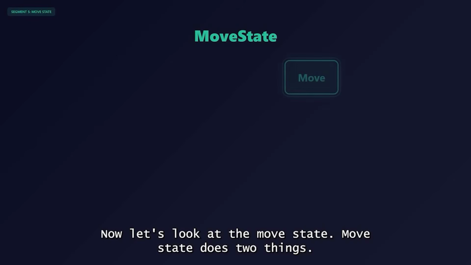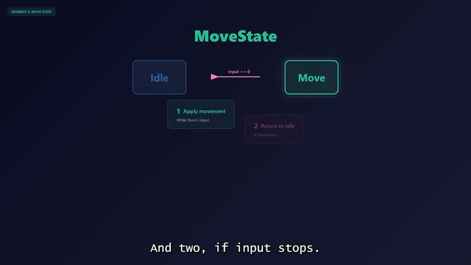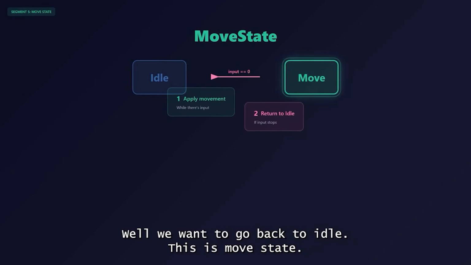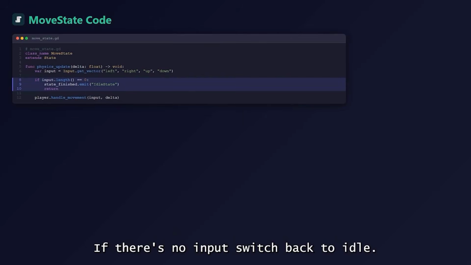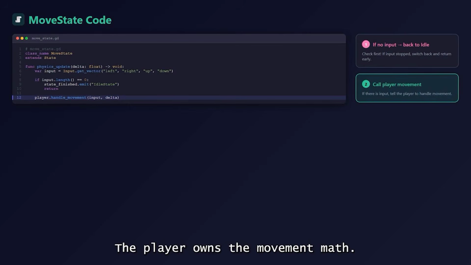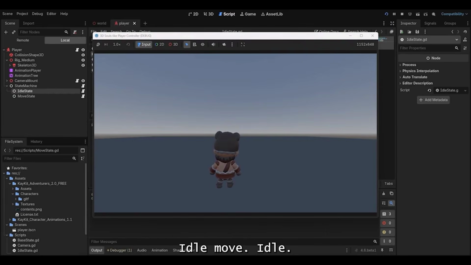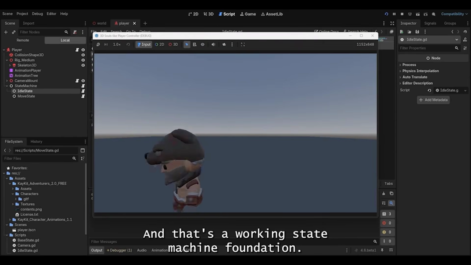Now let's look at the move state. Move state does two things. One, it applies movement while there's input. And two, if input stops, well, we want to go back to idle. This is move state. If there's no input, switch back to idle. If there is input, call the player's movement function. Now, this is an important rule. The player owns the movement math. The state decides when it's allowed. Now hit play, and you should see the state switching live. Idle, move, idle.